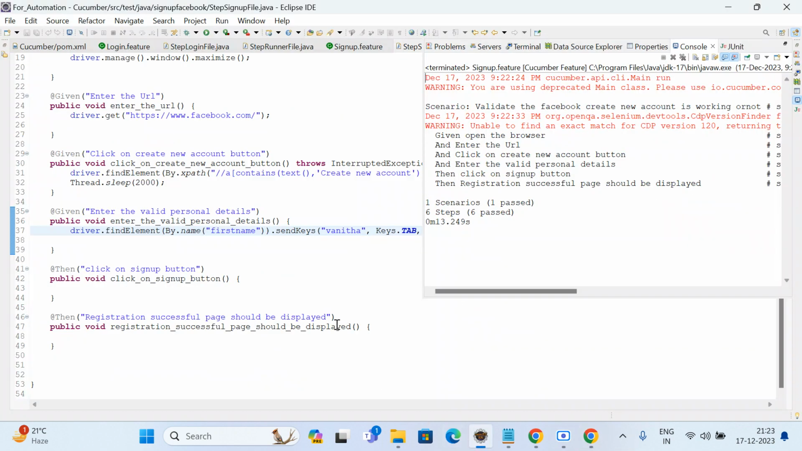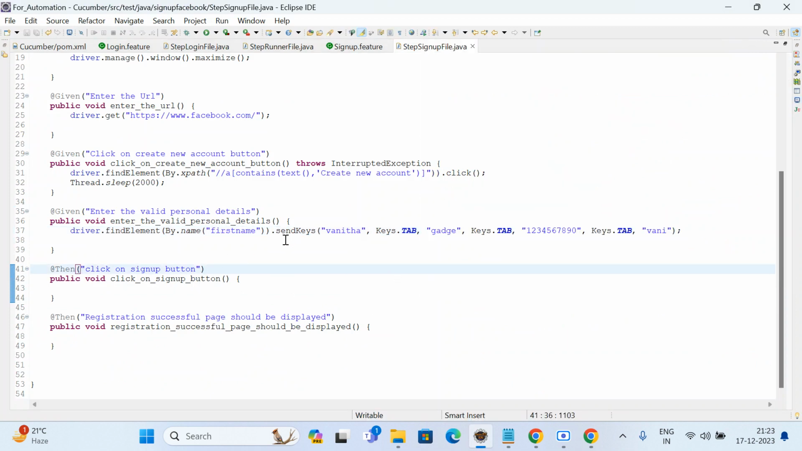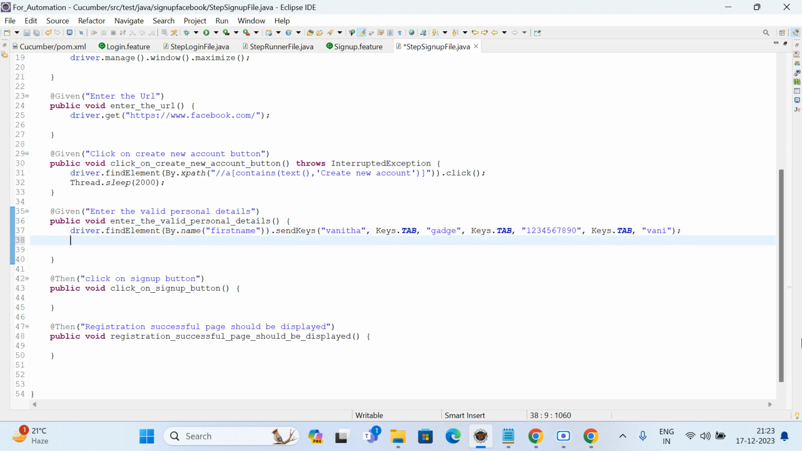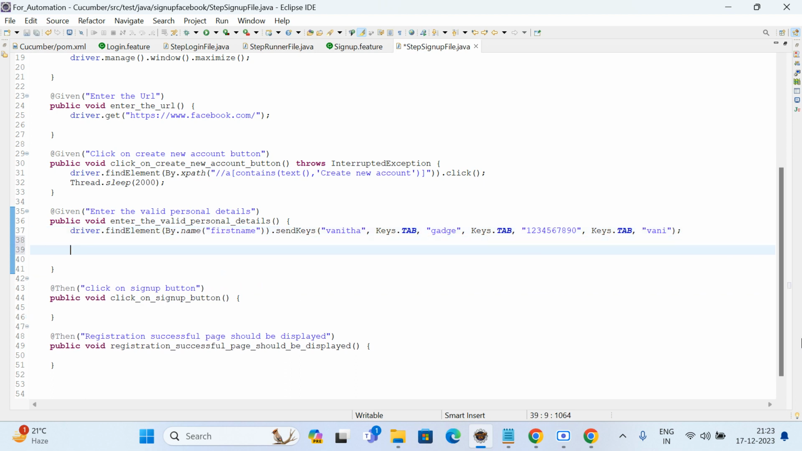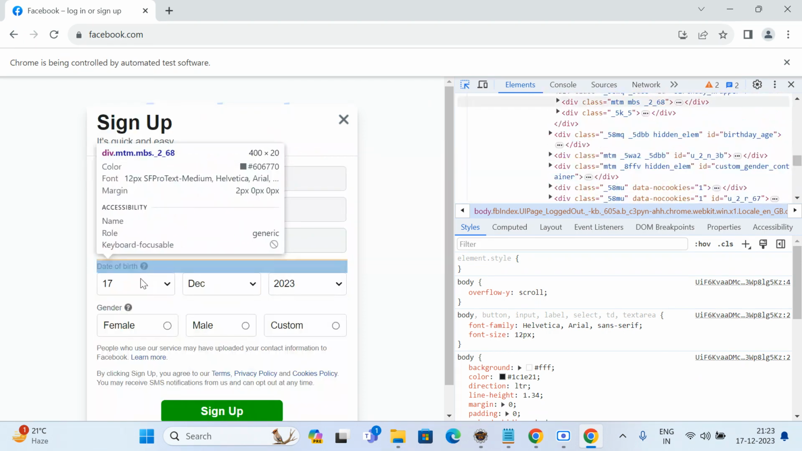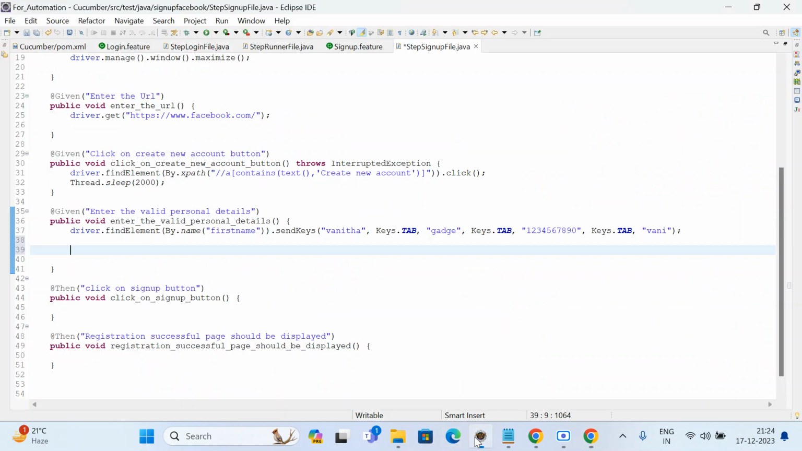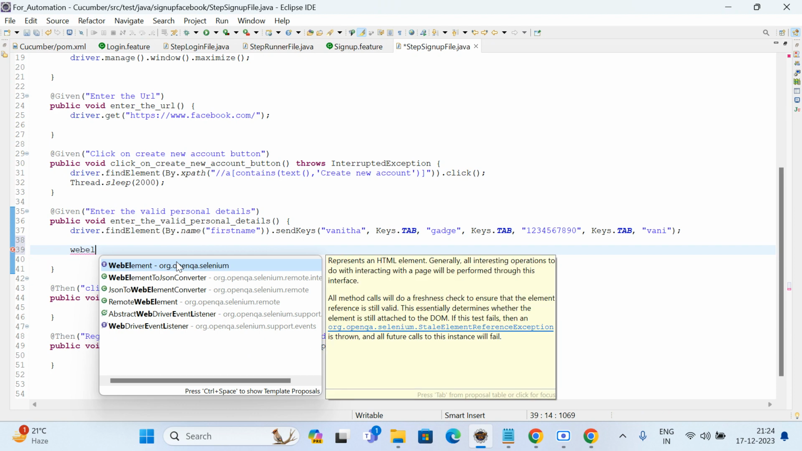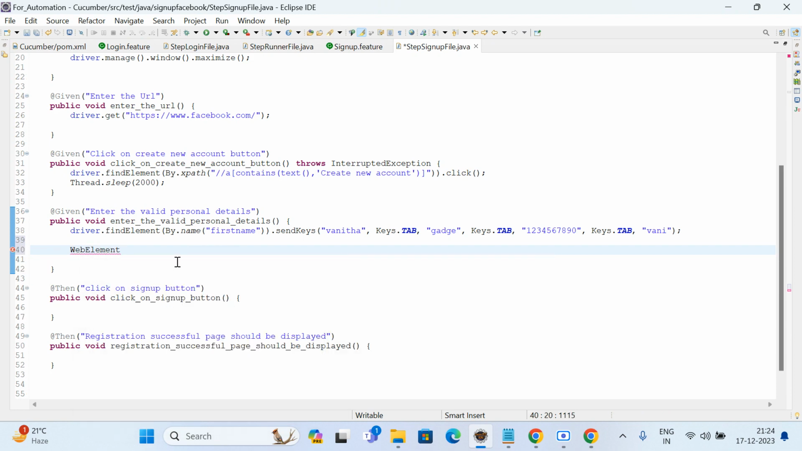Let me go to my Eclipse. Here, as we have done, enter. I'll give some space, it will be good. Now what is the next web element? Date of birth, right? In this date of birth web element we have three sub web elements. This is the main web element, and these are the sub web elements. So just give this web element, it would be easier. For the sub web elements, first comes the date.